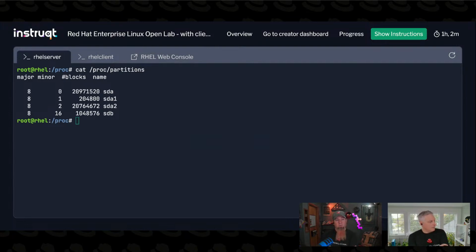Now, what this doesn't give you is where they're mapped or whether there's an LVM in there, but it gives you the raw disk data, which is helpful. And things like size, right? That's what the number of blocks tells you.